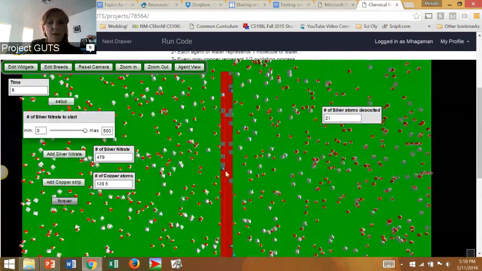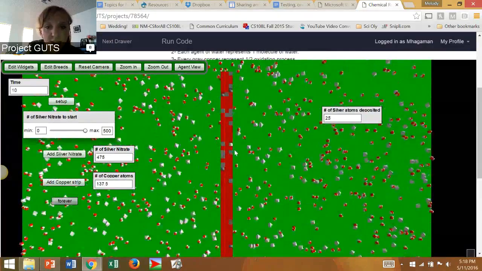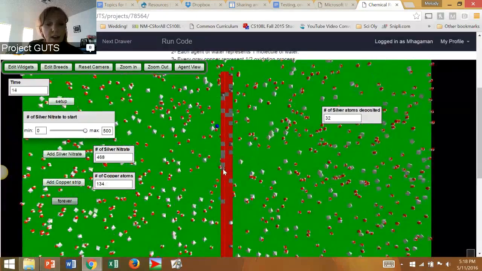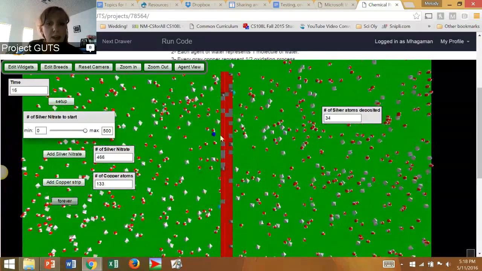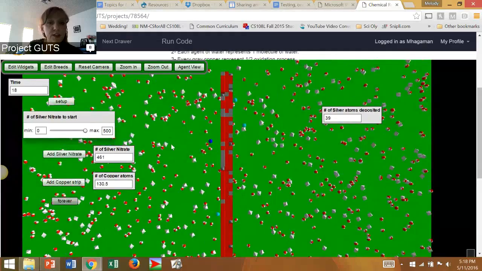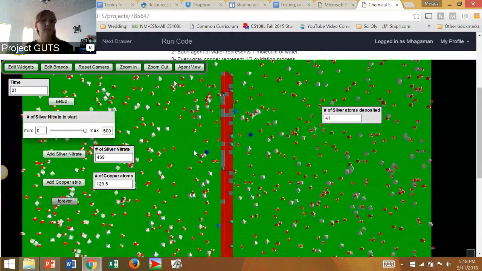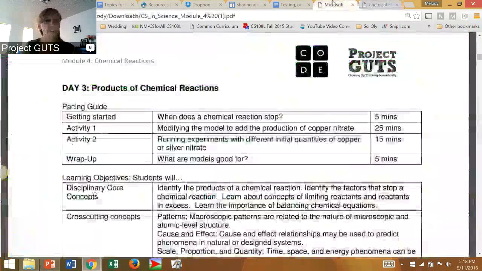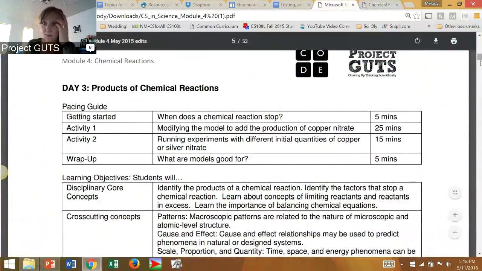Okay, and there we go. So you can see that there's this reaction taking place, and once you have a silver, then you end up with these other spheres eventually floating around and turning the water blue. So that's important for students to understand conservation of mass.